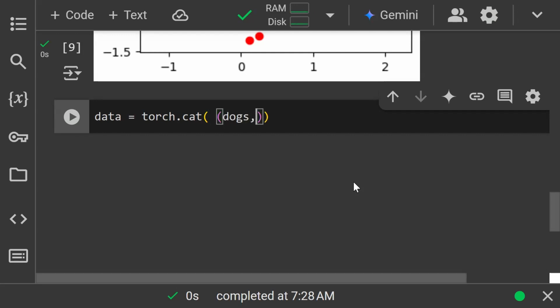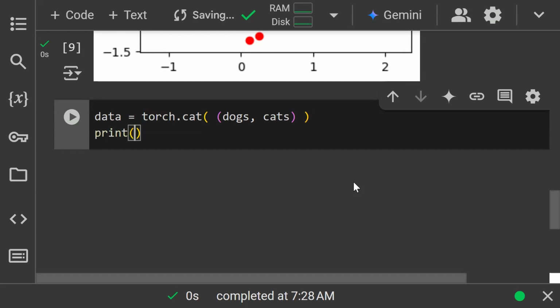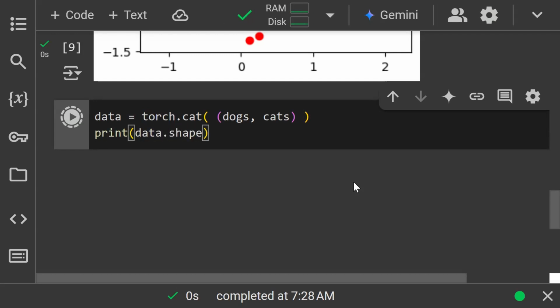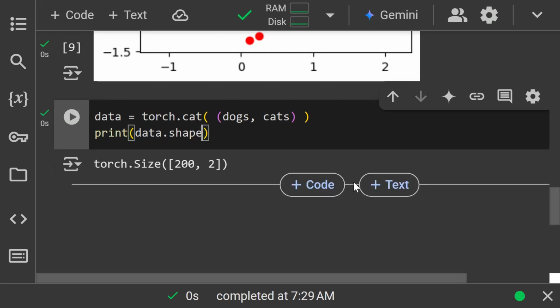And what you could do is put another parenthesis inside of that function, and do something like this. And then what's going to happen is, when you print the shape of the data, you're going to realize now we have 200 by 2 tensor. So if for dogs and cats, each of them were 100 by 2 tensors, now by concatenating them together, now we have 200 by 2, the full set.